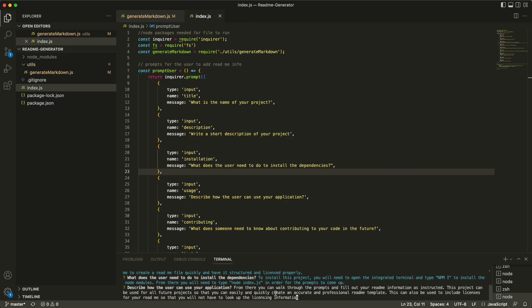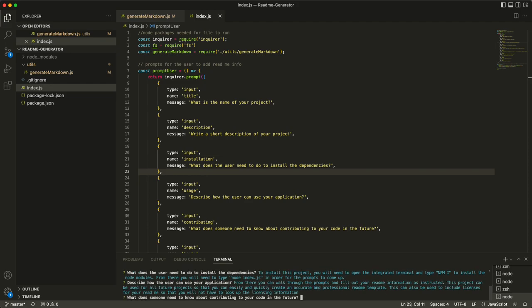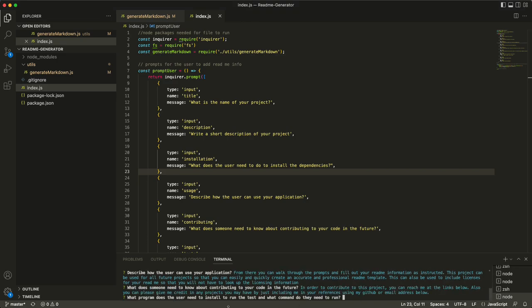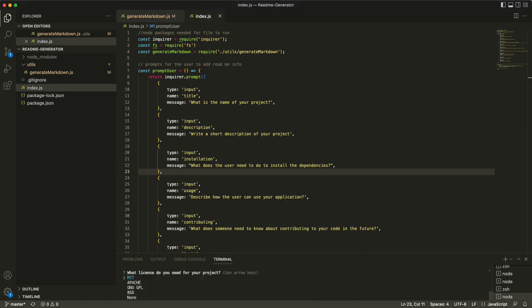It's going to walk you through all these different questions, like what does the user need to do to install the dependencies? How can the user use your application? Next, it'll be contributions. It also asks about tests as well, and right here, it asks about the tests. In this case, there aren't any tests for this. This is a pretty straightforward project.